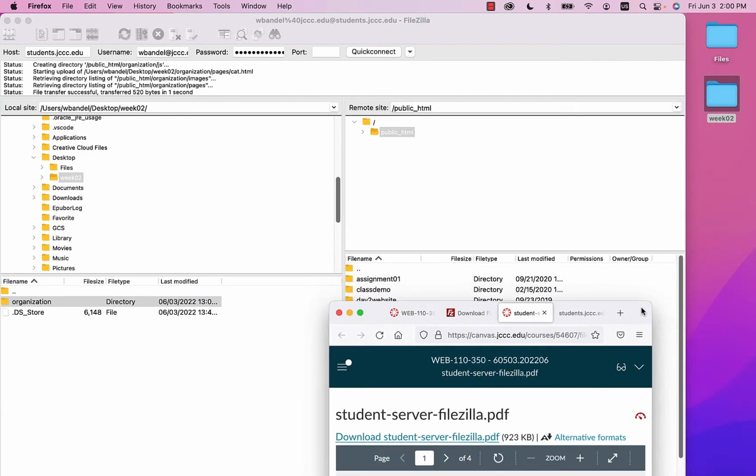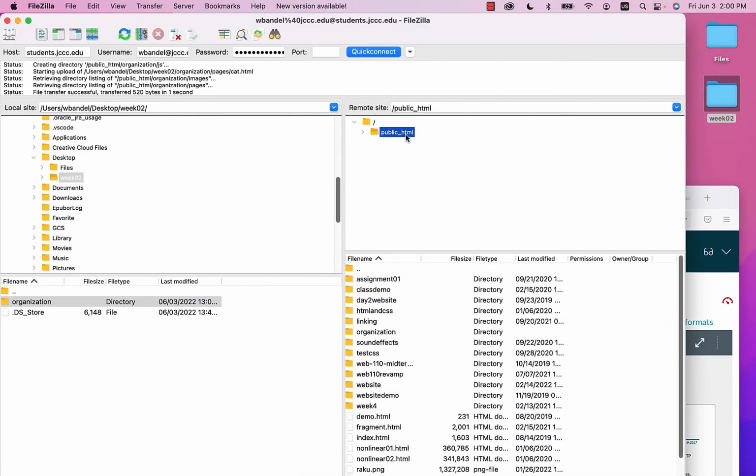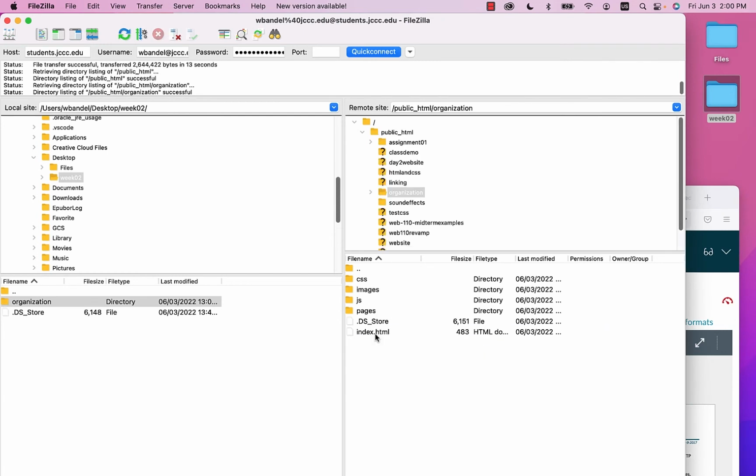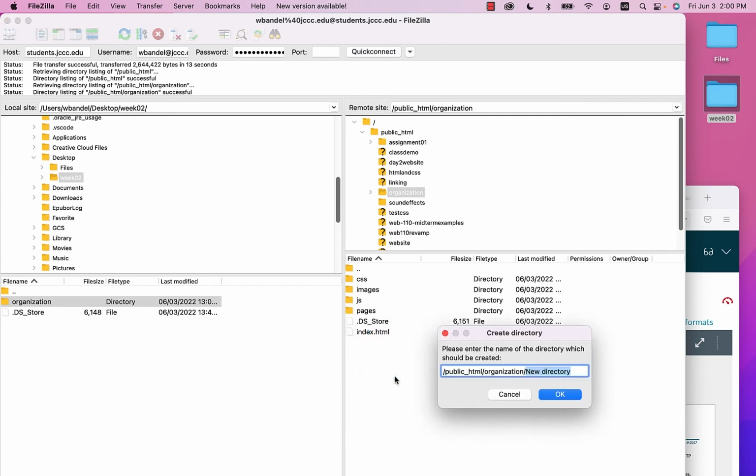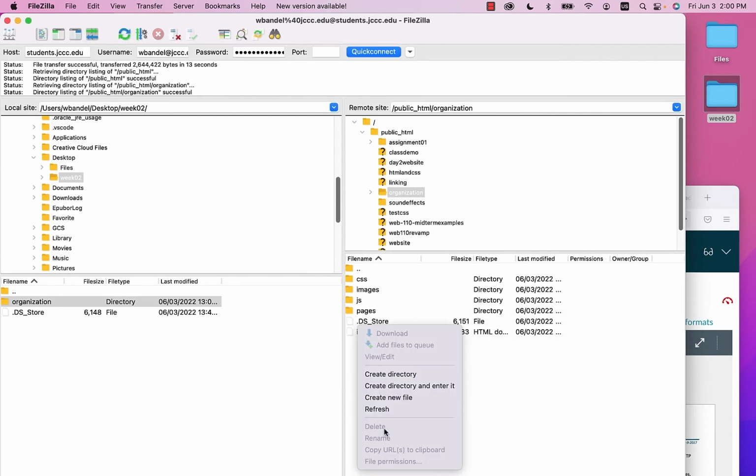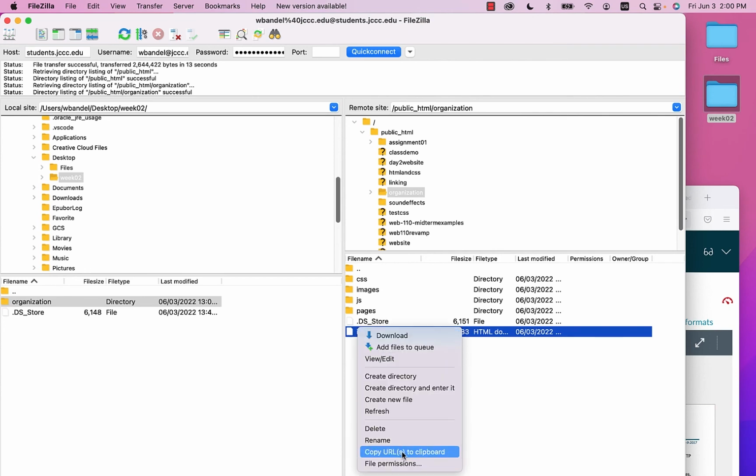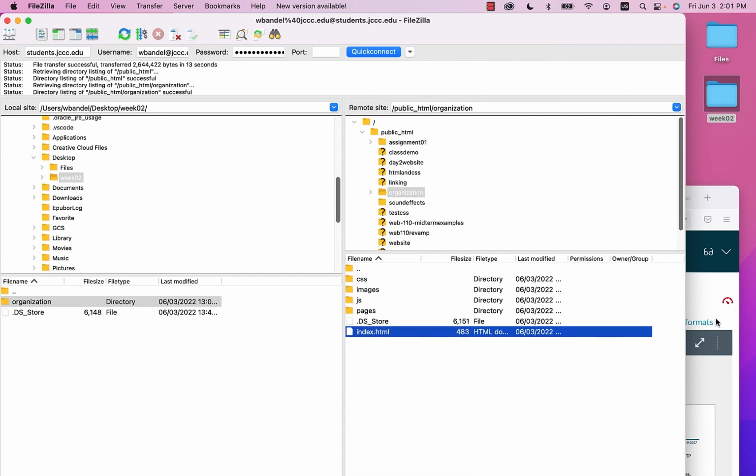So I think one of the things that people find difficult is once the files are here, they don't know what the URL is. What I've found some students do is right click on it and say create directory, and it tells them where it's at. Or they'll click on it and try to get the, here we go. This is what they click on: Copy URLs to clipboard. They'll do something like that.